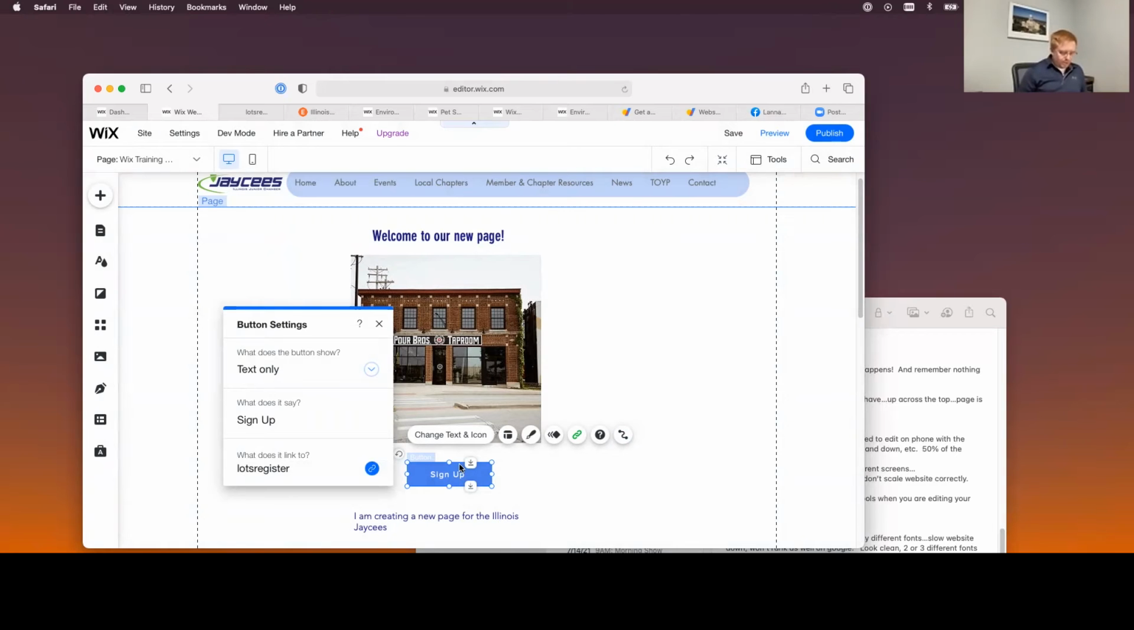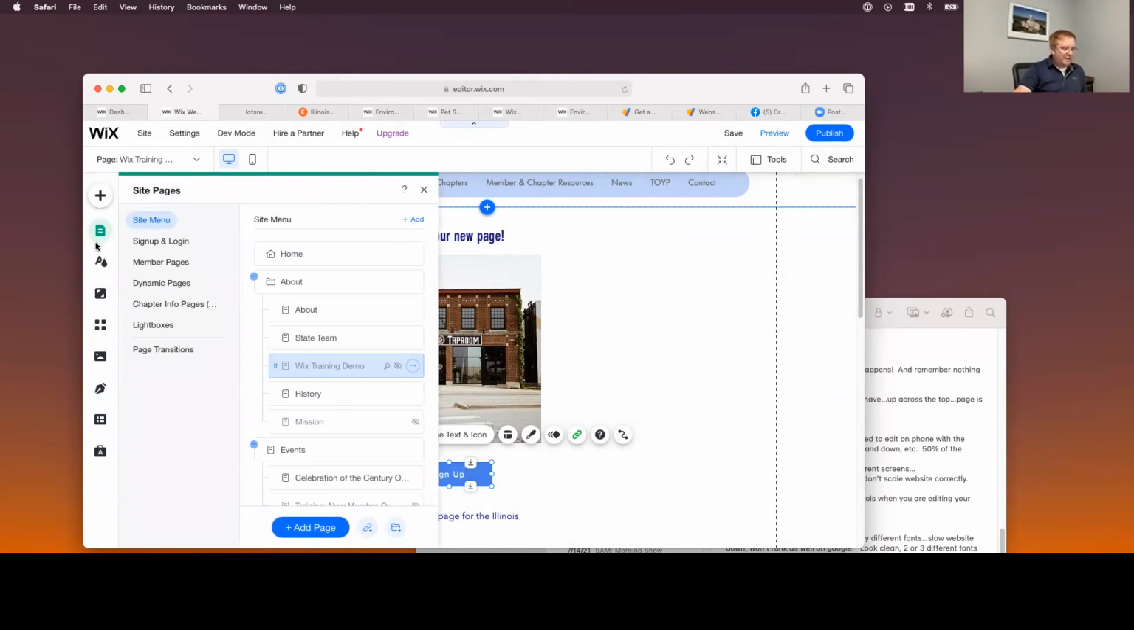Some other tips when you're creating on here. One thing I learned is you don't want to have multiple different text styles or fonts, because if you have multiple fonts, it actually makes it less likely that Google will optimize that site for search engine results. One of the experts said to really keep it clean and at most use 2 or 3 different fonts, but if possible, use 1.